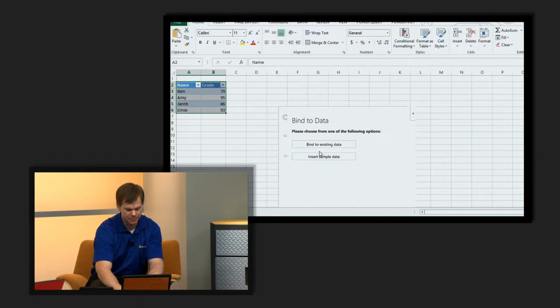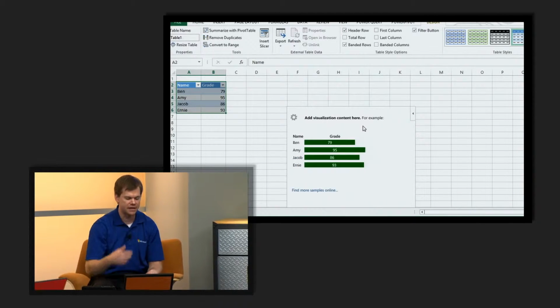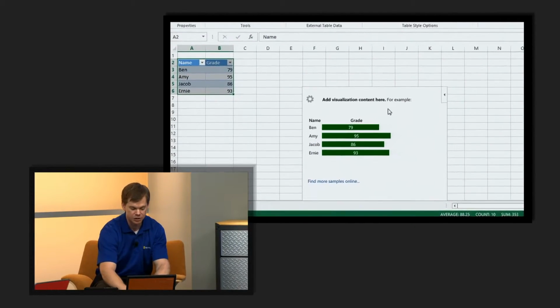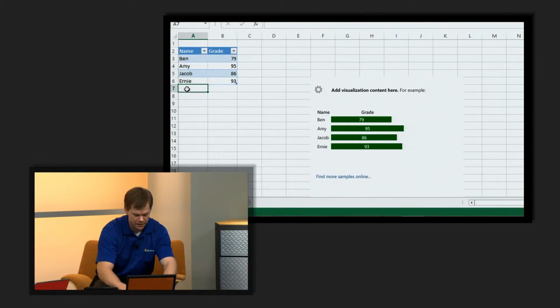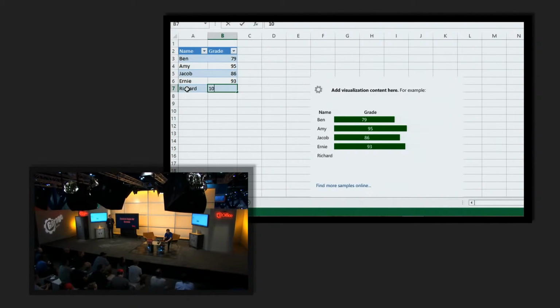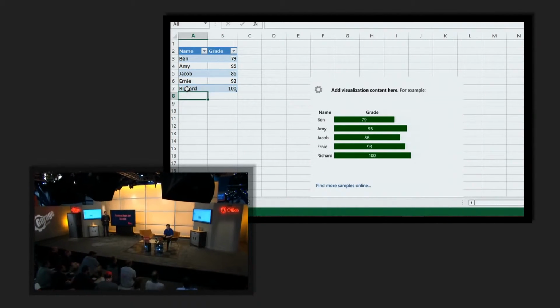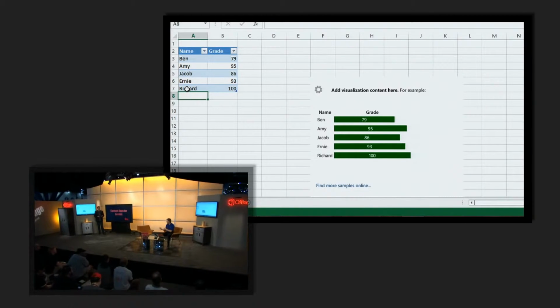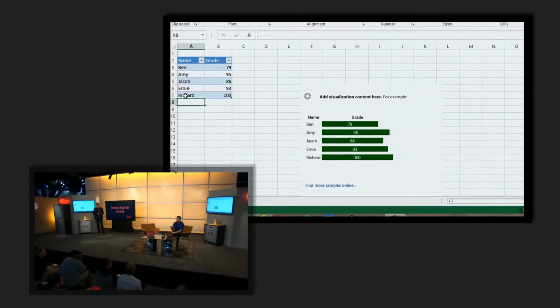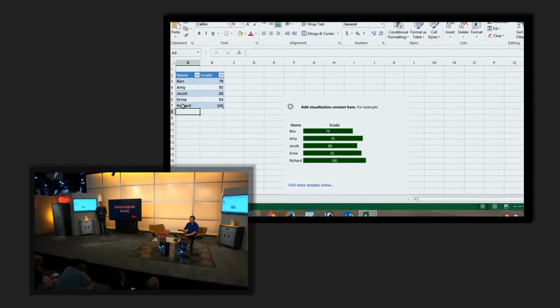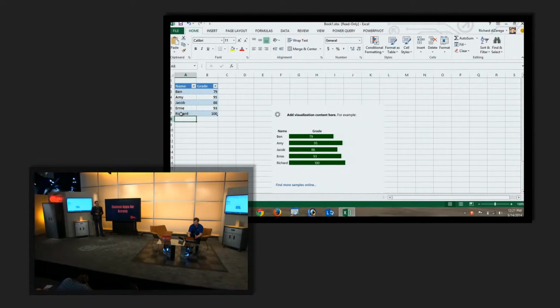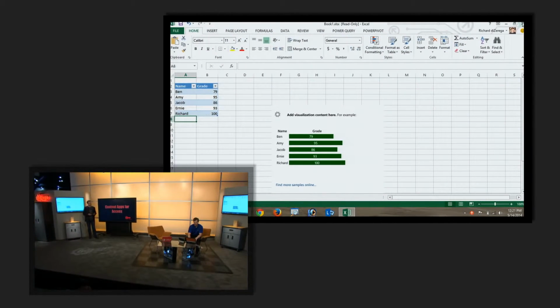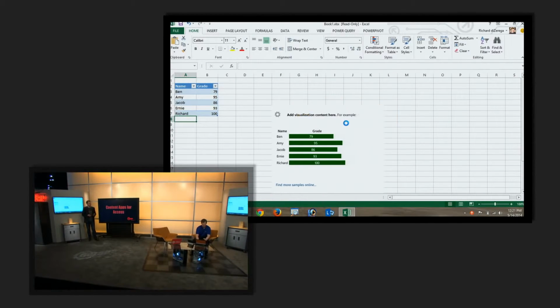So I'll just insert some sample data here, and you can see that it inserts it and then it binds it to a chart. Now as I add more data in here, I'll add Richard, and maybe give Richard a grade of 100, you can see that it automatically correlates that inside of that chart. The great thing is, with 0 code changes, I didn't have to do anything special. I can actually take this now and insert it into an Access app.